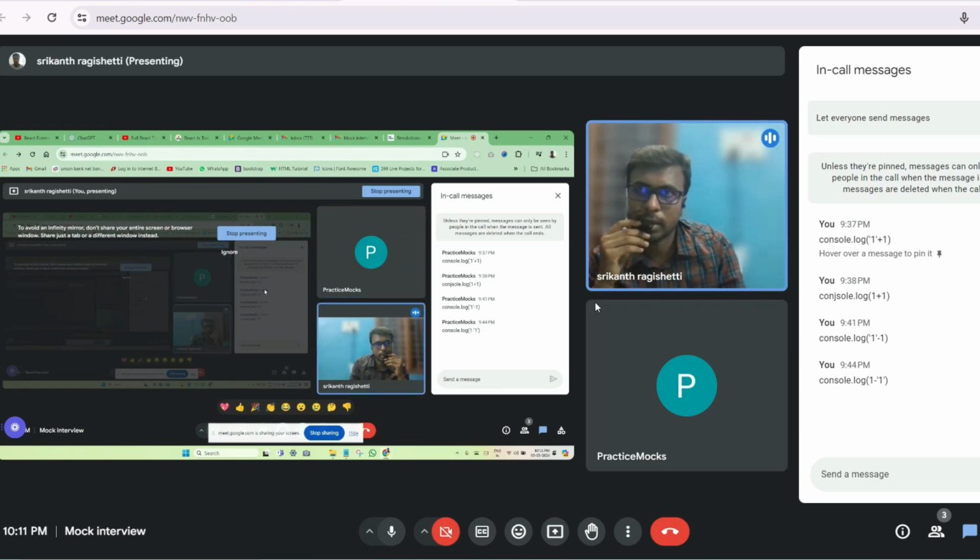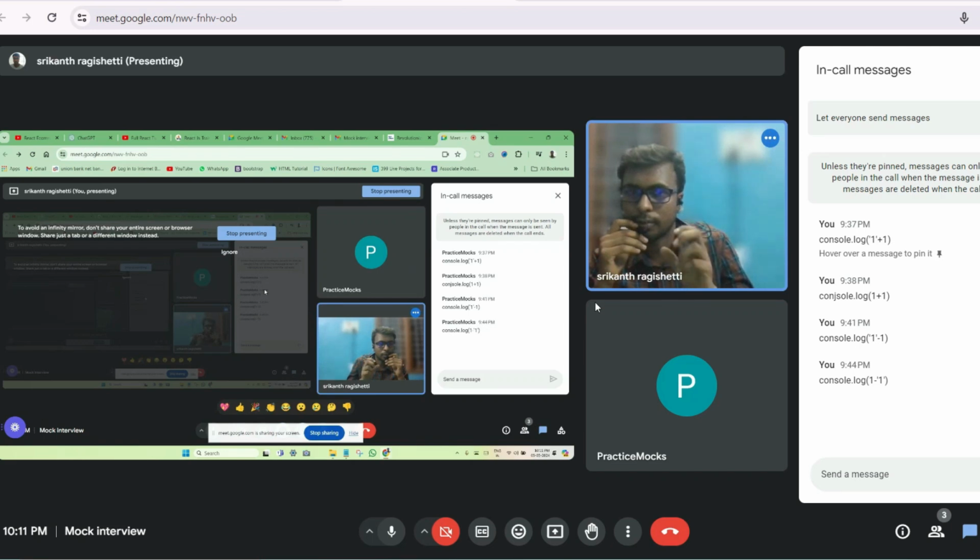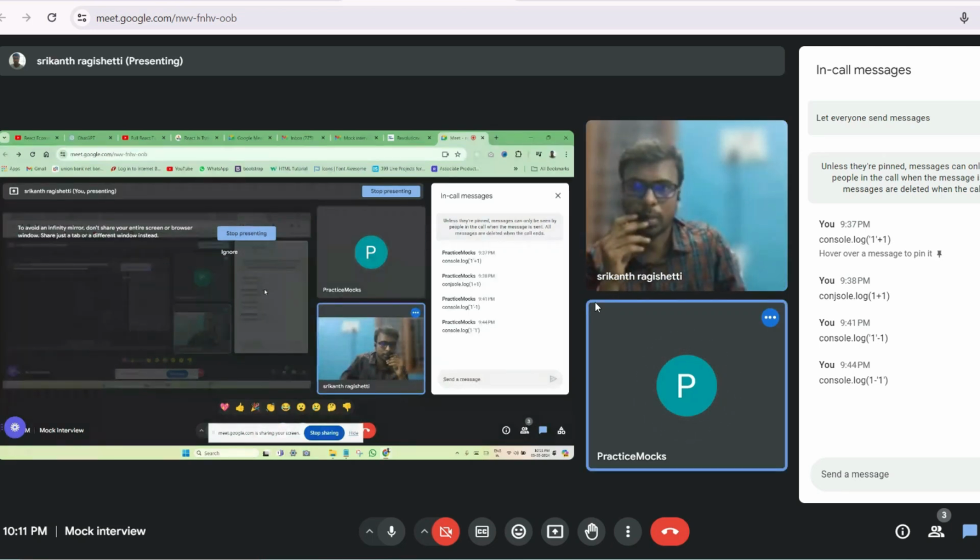What are closures? An inner function has access to the outer function's variables, and this is called a closure. The inner function can access the variables of the outer function. Okay.